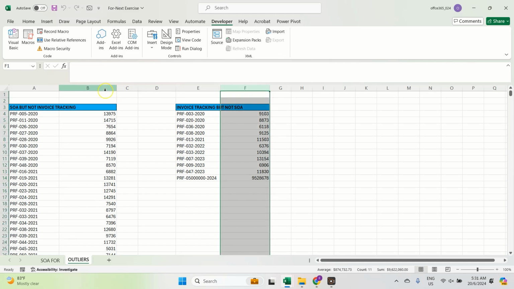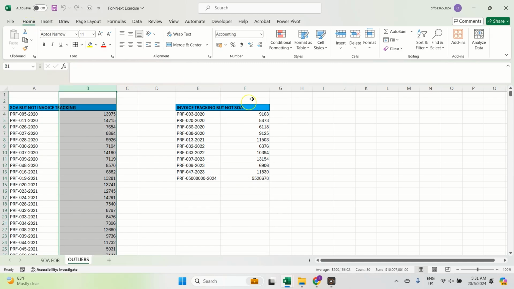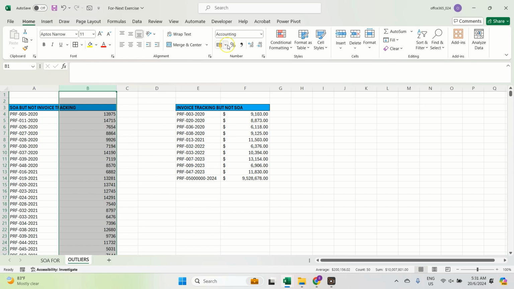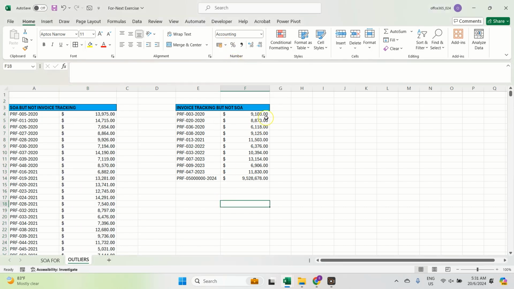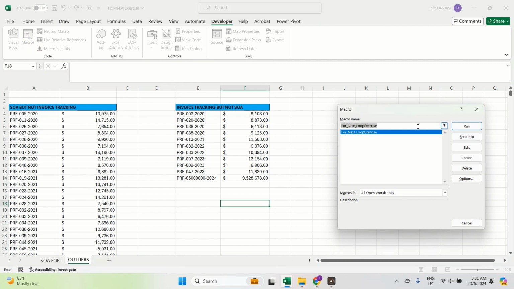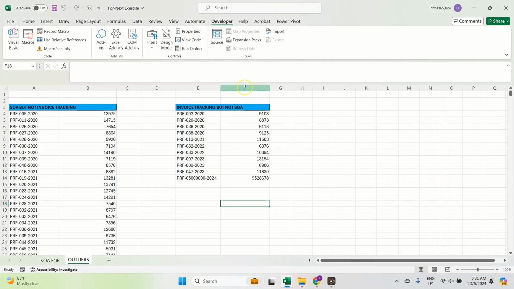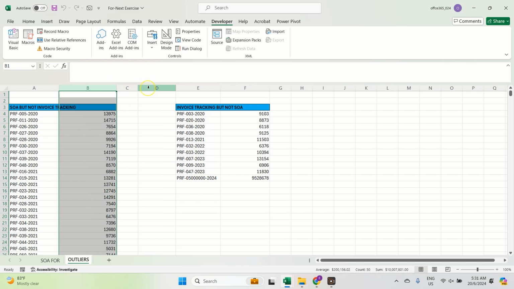Okay, so I just have to format the currency. I don't know why the currency is not getting formatted when the code reruns. I think I should format this in advance. Maybe I have to do the formatting in VBA, but usually it doesn't need that. Never mind, let's not worry too much about the formatting now.